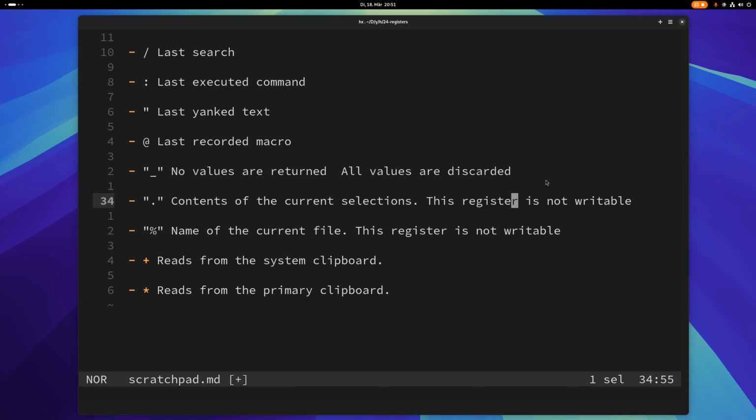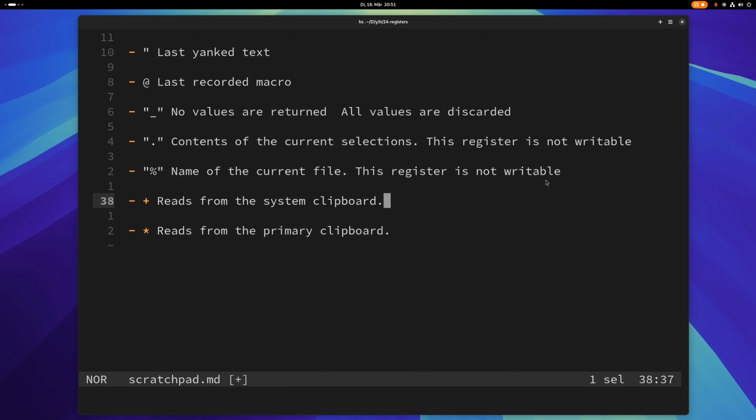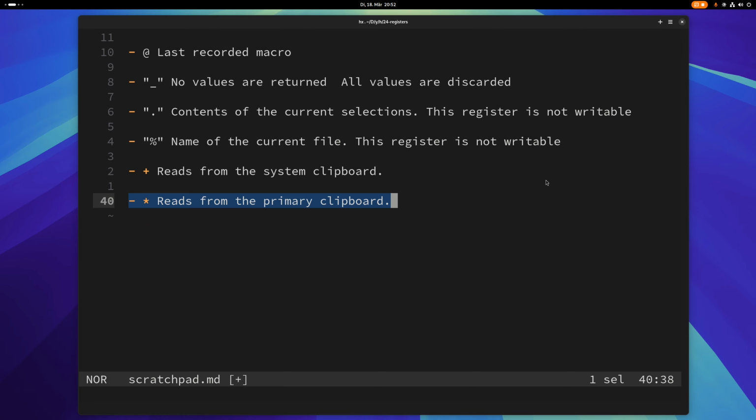Then there is the period register. This always has the contents of the current selection and it's not writable. And then there is the % sign register, and this has the name of the current file. And last but not least, there's this one, the plus register, and this always has the contents from the system clipboard. And there's this one, the asterisk register, and it has the contents of the primary clipboard.